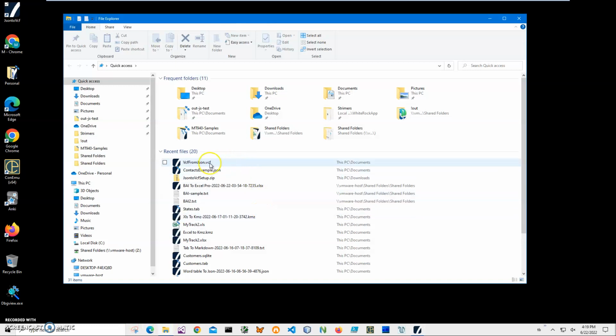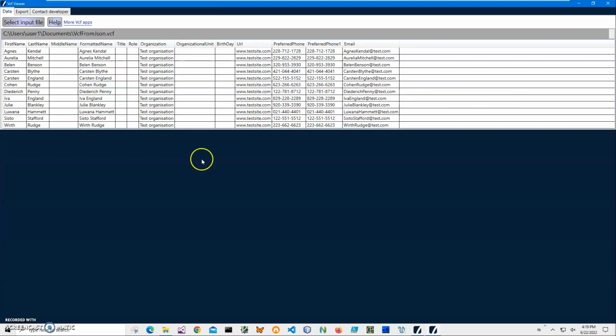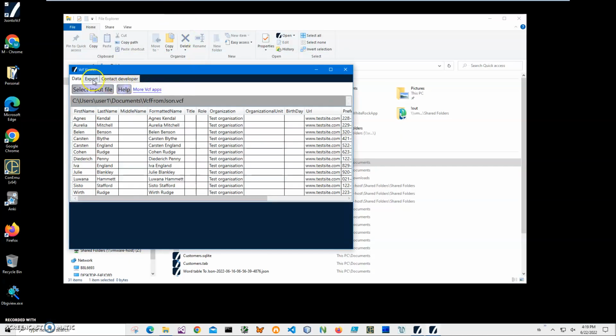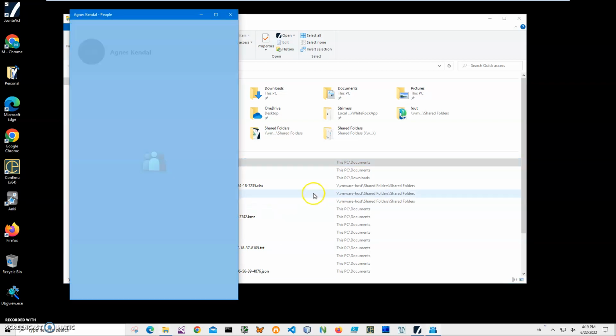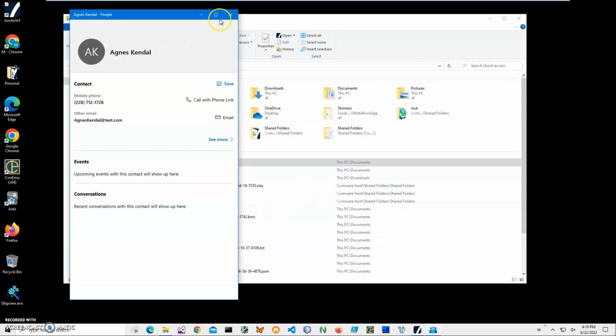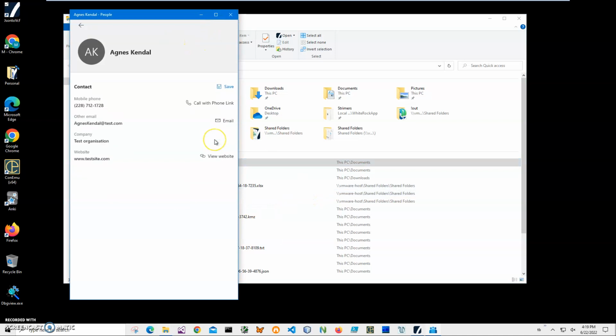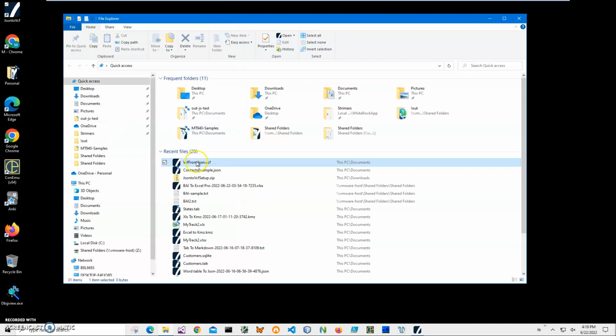Let's go and see the file. So I have a VCF viewer app. It's showing what is inside the VCF file in a nice format, and I can export into a different format as well. Also, we can open it with People, I think. Let's try People. Oh, it will just show the first one, I believe.